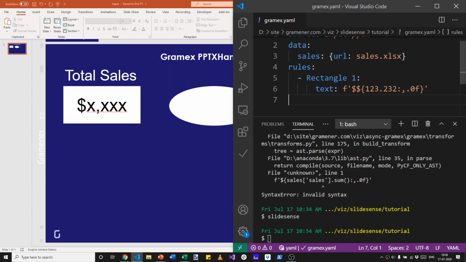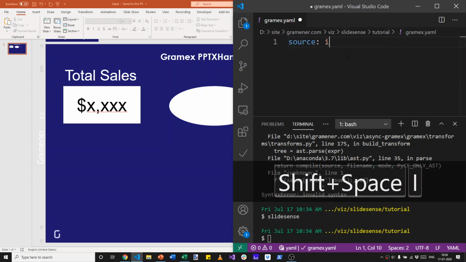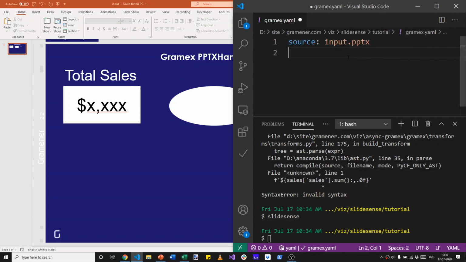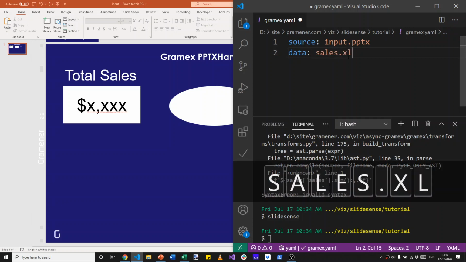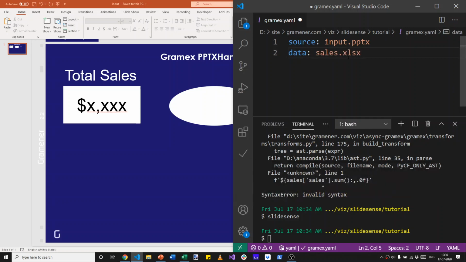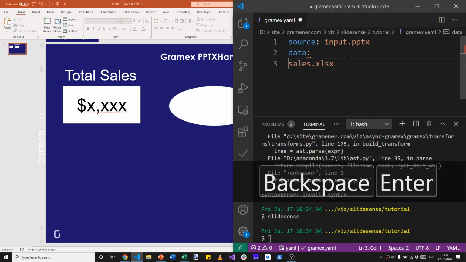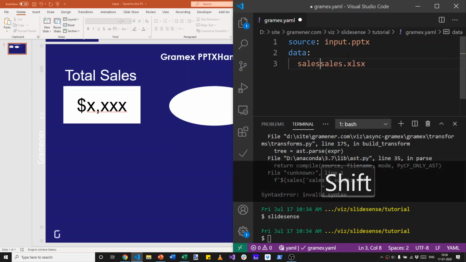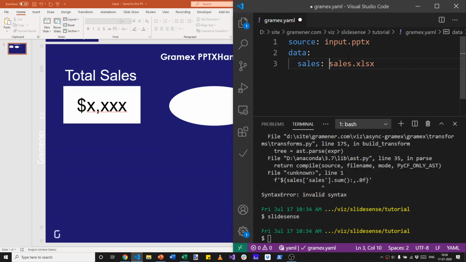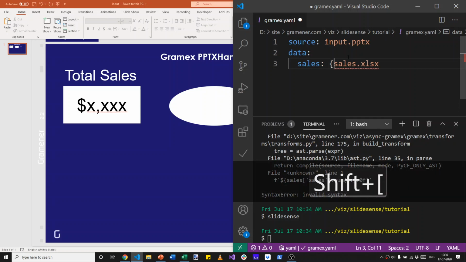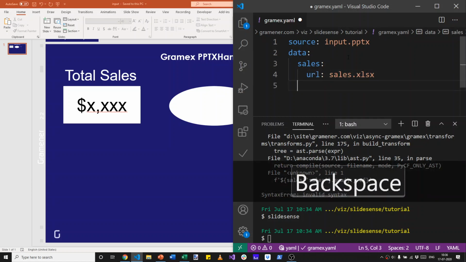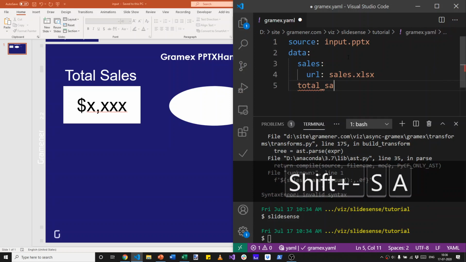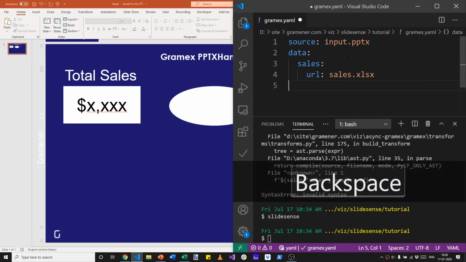Well, let's start with our source file, which is input.pptx. And before we get into the rules, let's add the data. We can simply specify the file name sales.xlsx. So that will create a variable called data, but I usually don't like this way of doing it. The best way is to define a variable name explicitly and also say how we are going to load it. So this is actually going to come from a URL called sales.xlsx. That allows us to create other variables like total sales and whatever else which we can process in any way.